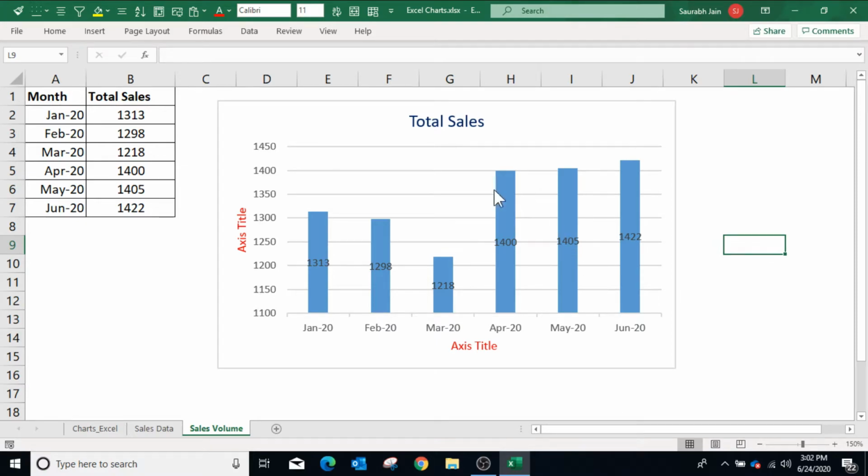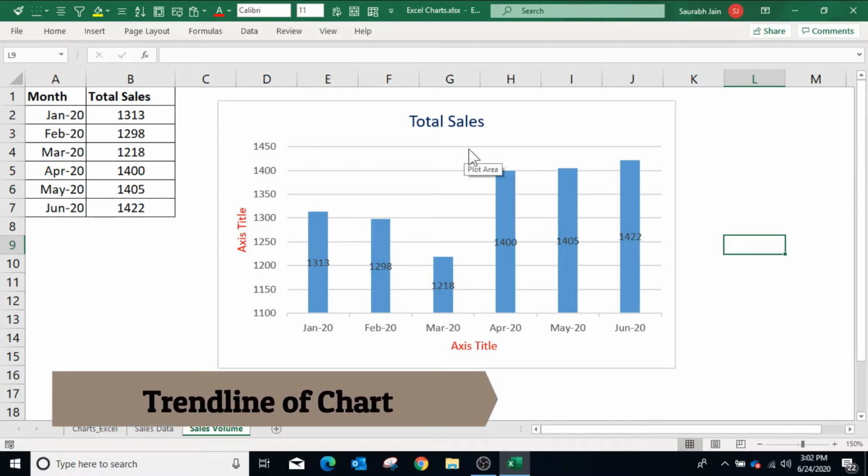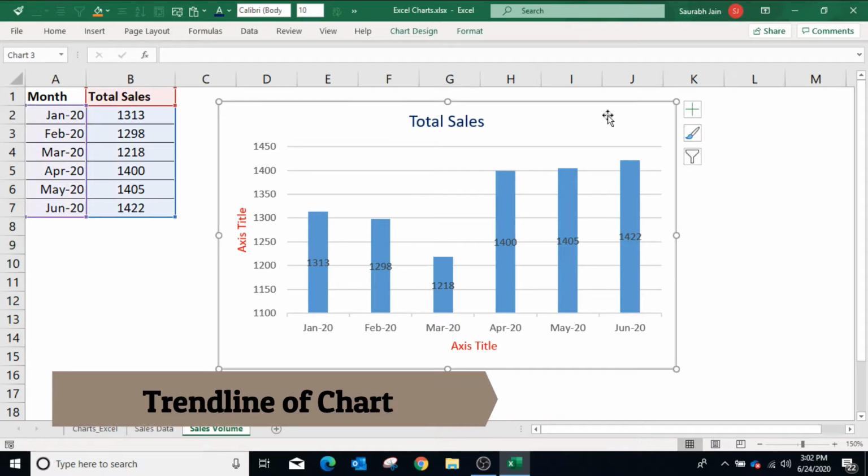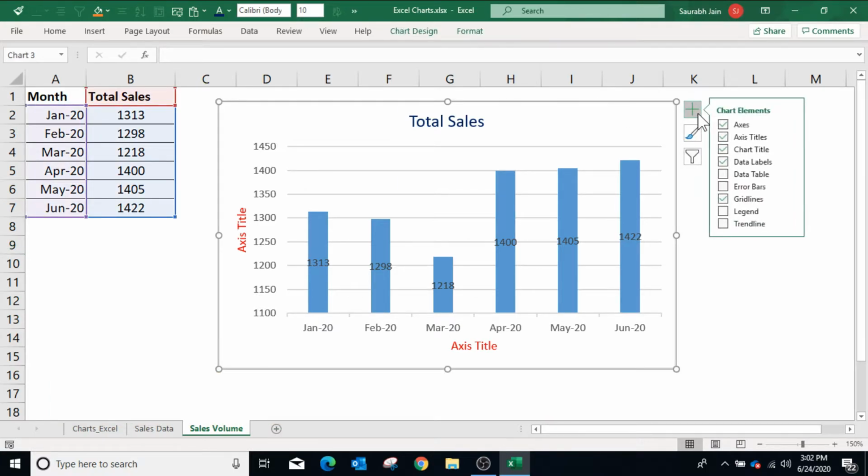Similarly, we have created a bar chart for the total sales of last 6 months. To add a trend line on a graph, select the graph, click on the plus sign and select trend line option. The default trend line option is linear.